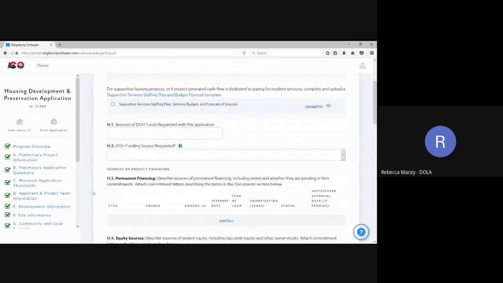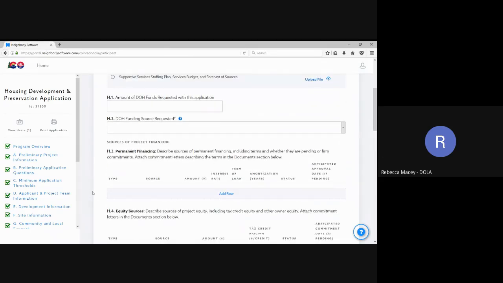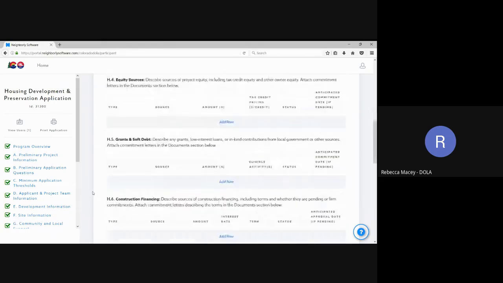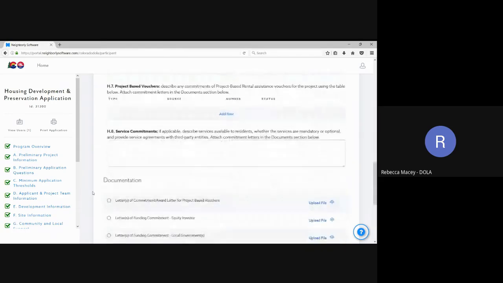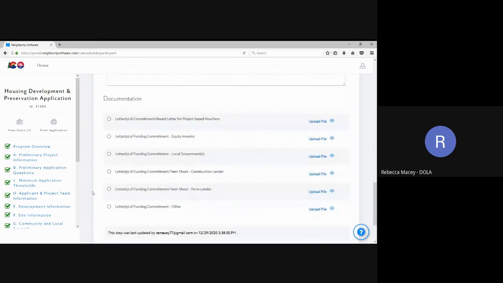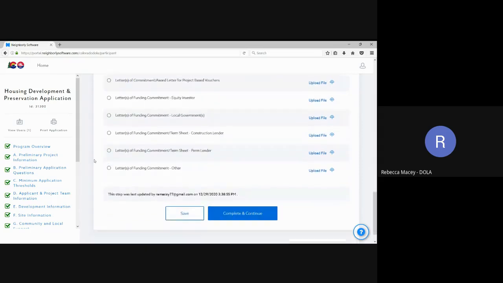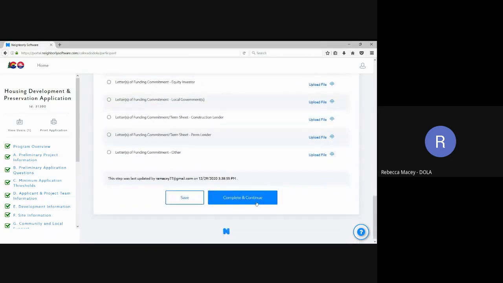Following information that will be needed for this page are amounts and sources of project financing, including permanent equity, grants and soft debts, construction financing, and vouchers, among others. It additionally follows with a section for documentation uploading, which includes letters of commitment from equity investors, local government, etc. Then click Complete and Continue.